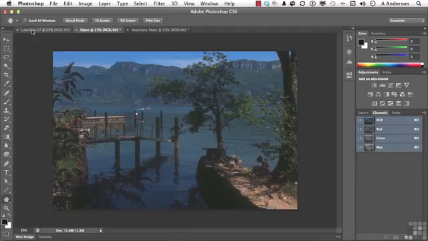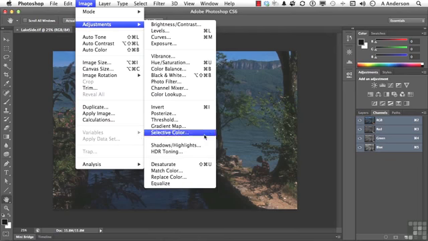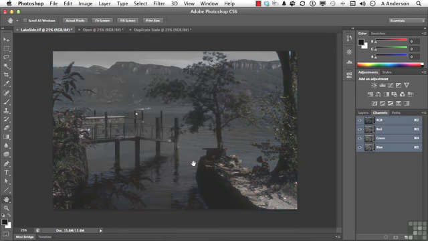Let's start with the first one here. They're all the same thing right now. First way, we looked at it in the last lesson. Image, adjustments, desaturate, the easy way out. Photoshop is making the decision on exactly how the colors will be transferred into grayscale. Desaturate's been there forever. We still have our red, green, and blue channels over here, but they're all the same.